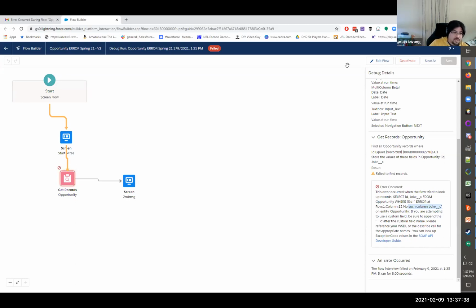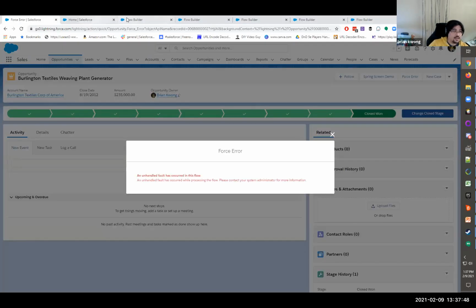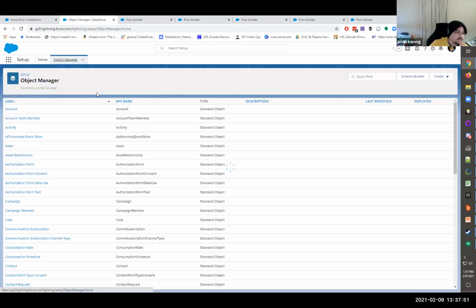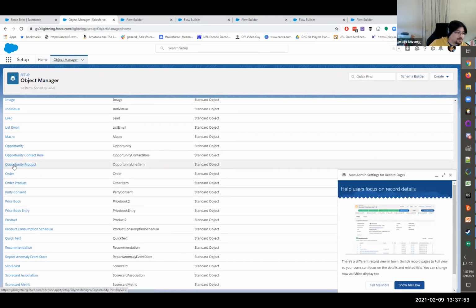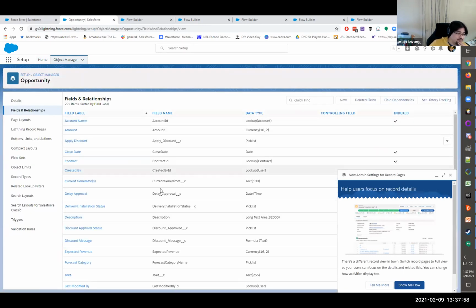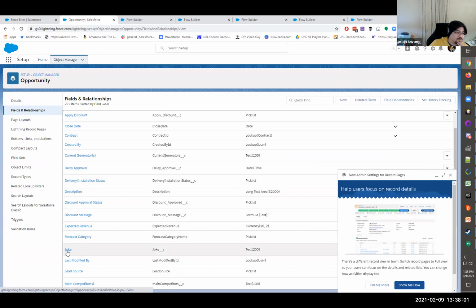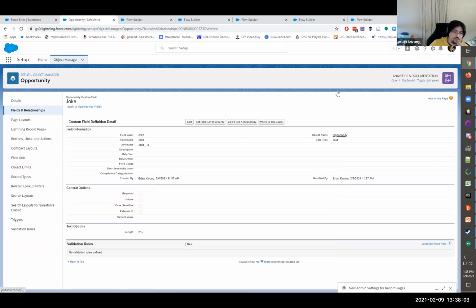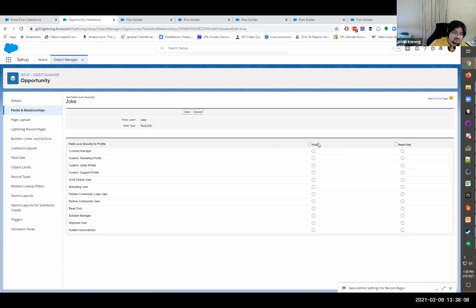Okay, now I have a place to start. So if I come back to my screen and I go into Object Manager and look. About 9 times out of 10, when you get this, hey, this column doesn't exist, it's usually because the field level security is wrong for that particular person. So if I hit set field level security, you can see it's not visible to anyone, right? That's a problem. So we'll make it visible.